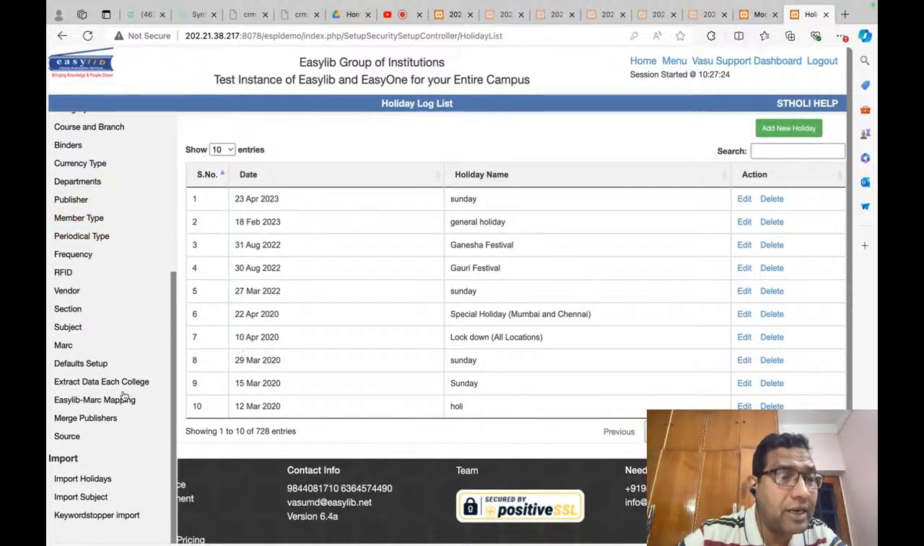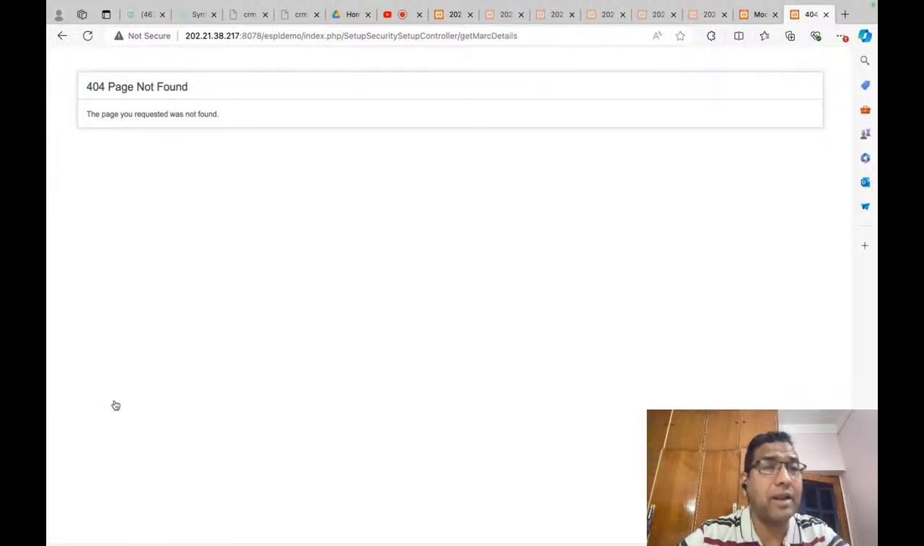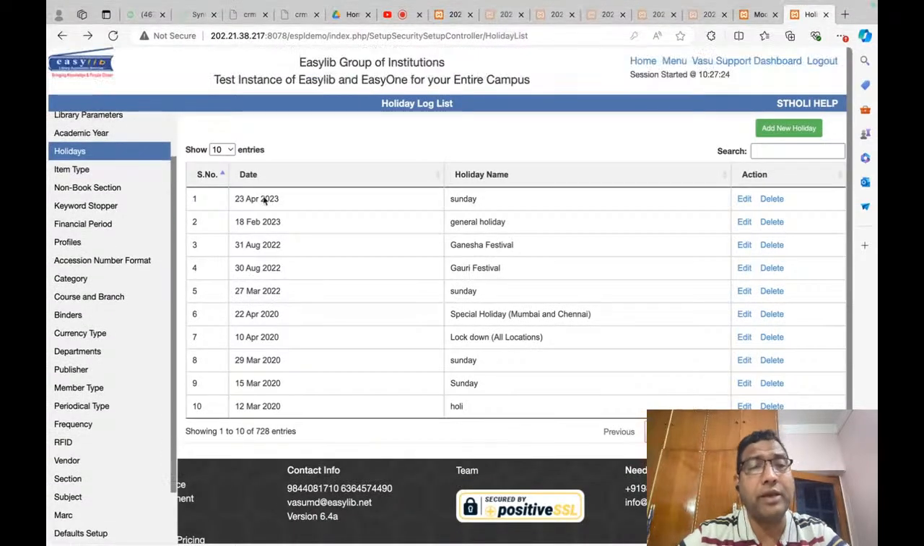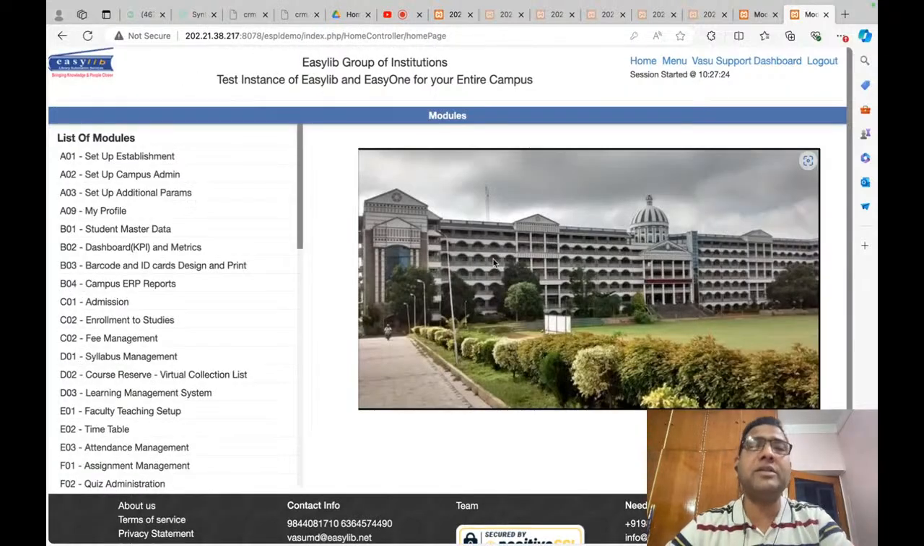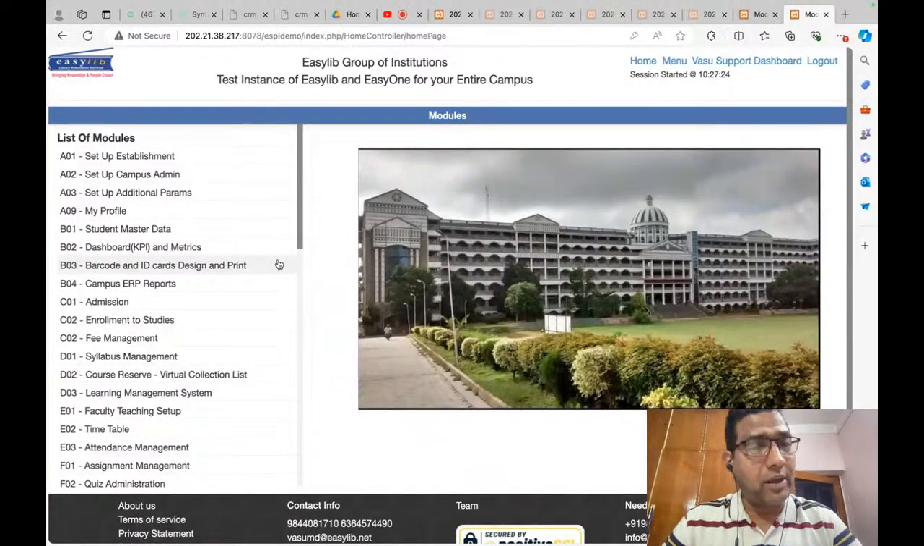There is a little bit of a new one, right? Easy MARC mapping. That is something new. Development is going on on that front, but it's already there. I'll explain what MARC means when I go to the cataloging.